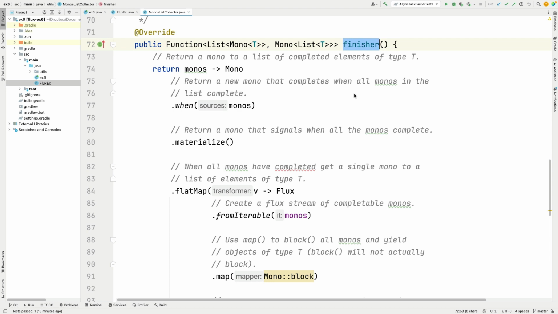So what we do is we've got a list of monos, and we take that list of monos and we use the when method. The Mono class has a method called when, which is somewhat akin to CompletableFuture's allOf method. What this does is it takes a list of monos, and it'll return a single mono that will complete when all the monos in this list complete.